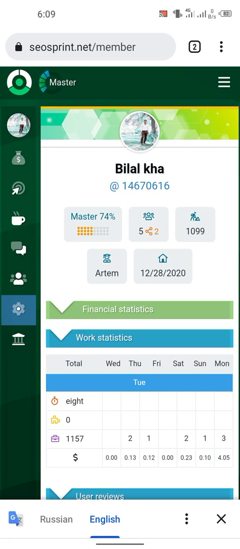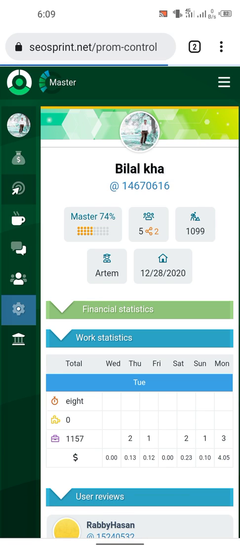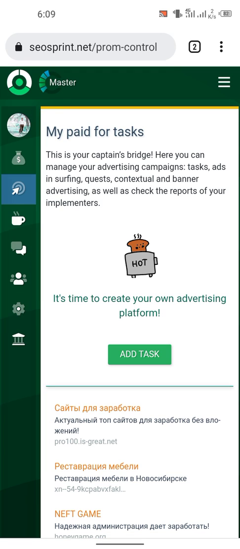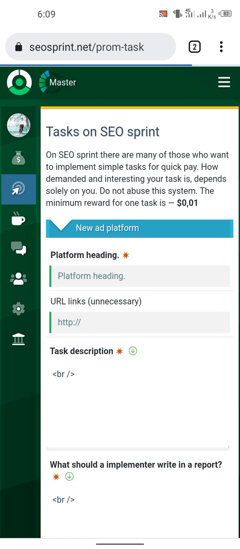Hello, today I tell you about how to add a task in SUS Print. So first of all, go to the add task menu. After clicking on that, an interface like that appears. So click on add task.